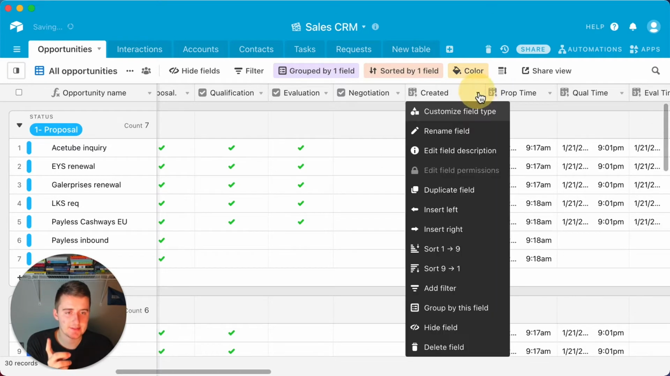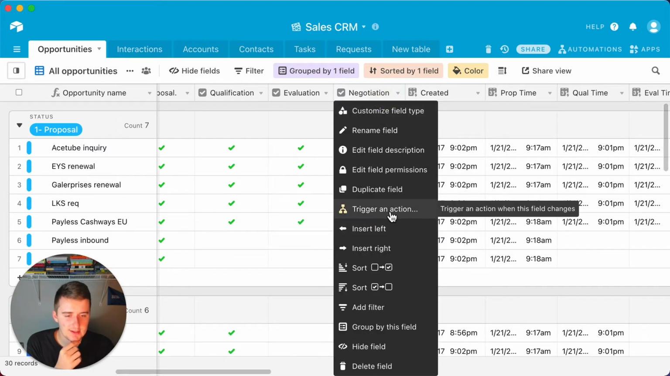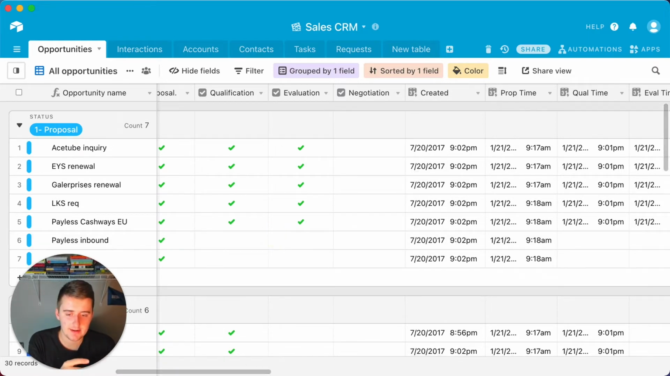And I actually just saw Airtable added, it must have been when I went right here, there was something about adding a trigger or something. Right here, trigger an action when this field changes. That's really interesting. That's really cool. They just added that, so now I might actually show you how to use this in this tutorial here. This is the first time I've seen it, but I think I intuitively know how it can affect the automation, so we'll actually try that out now.